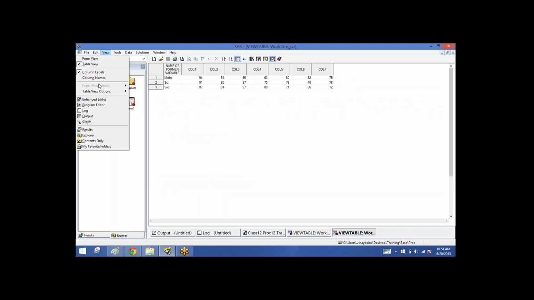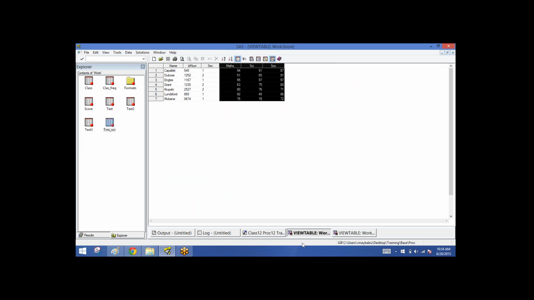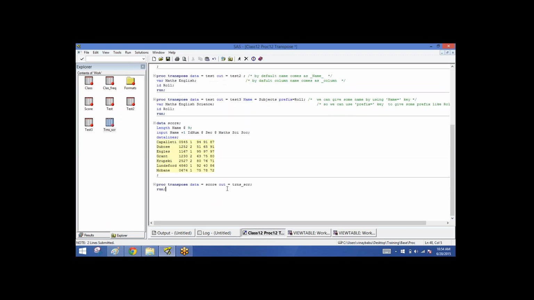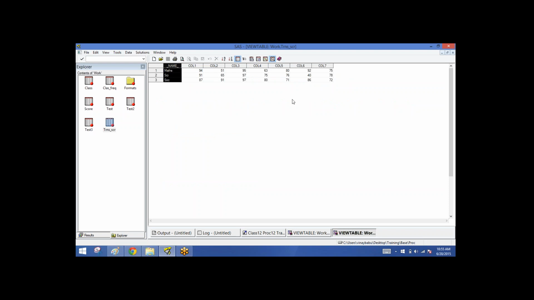What happens? I haven't used any var statement or ID statement here. It converts the numeric values into like this. It takes math, science, and social by default. This dataset is printed by default, and it takes IDs of my variables.